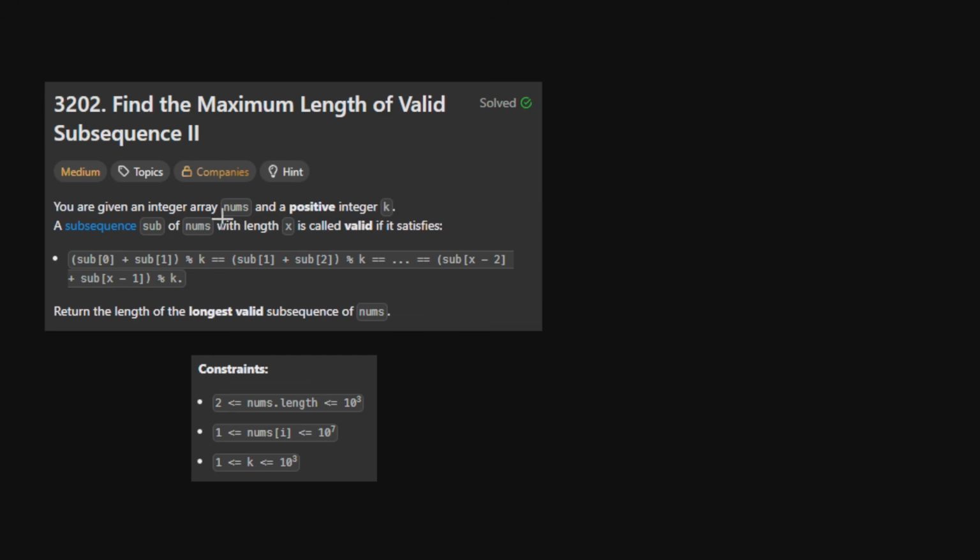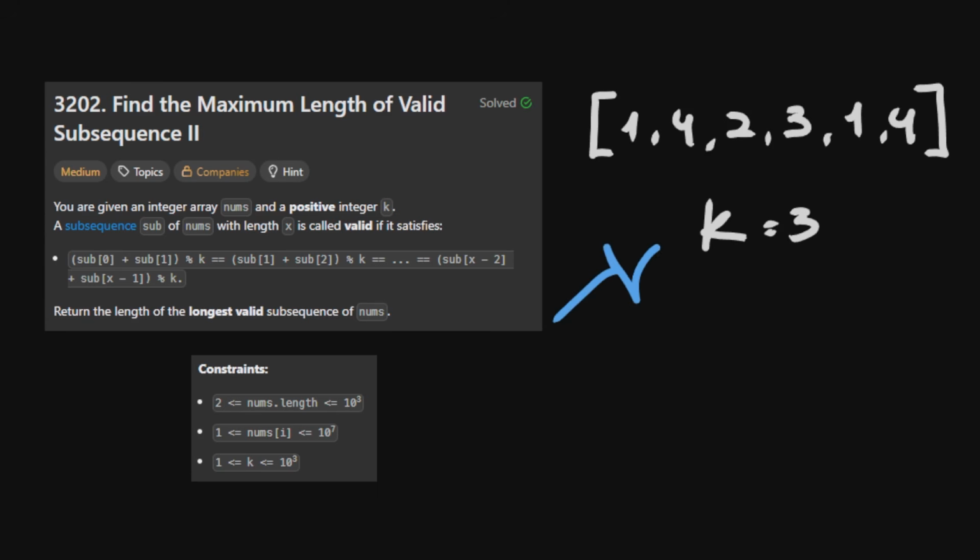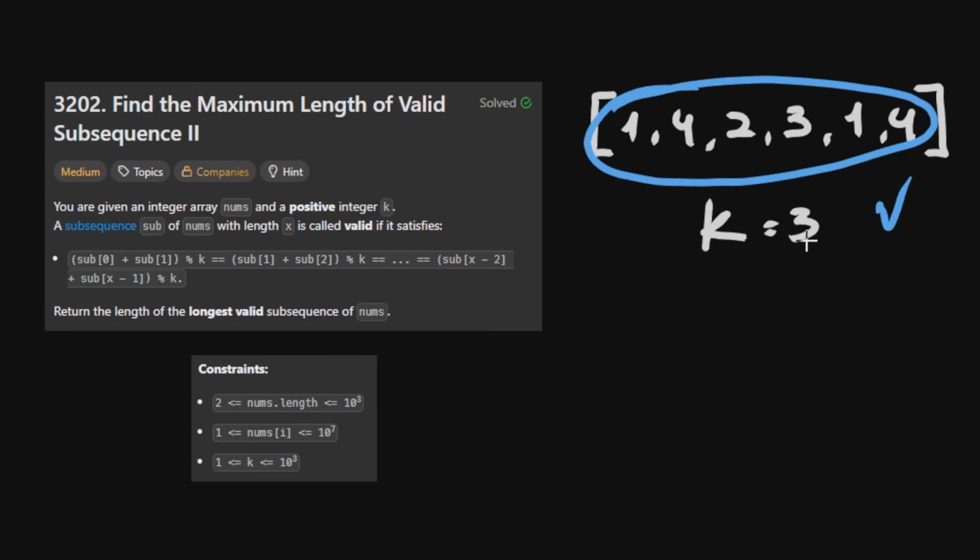It's in my channel. We are given an integer array nums and a positive integer k. And we need to return the longest valid subsequence. And this is the requirement for a valid subsequence. Let's say this is the input. In case you know what a subsequence is, if we remove this and this, for example, the remaining elements form a subsequence. And if we remove all of these, for example, these elements form a subsequence. And if we don't remove anything, we also have a subsequence. So we can get a subsequence by removing some or none of the elements in the array.